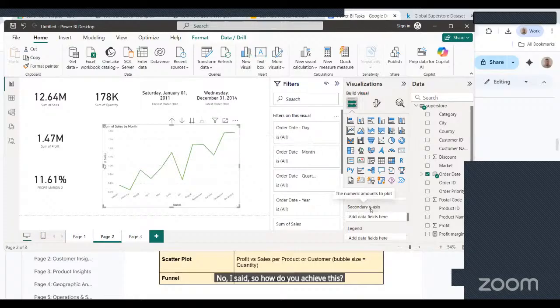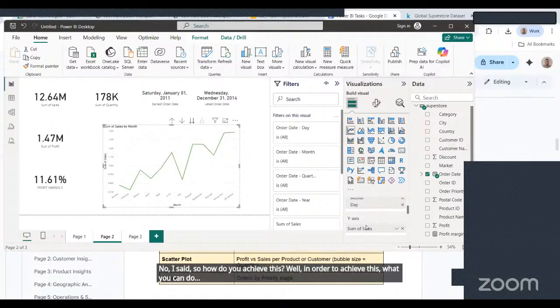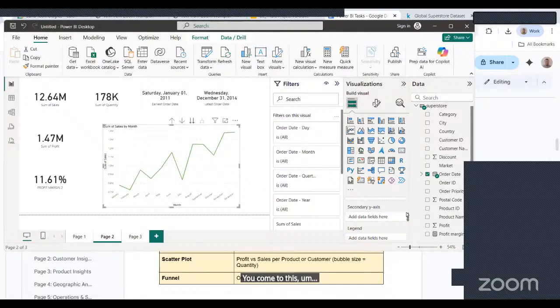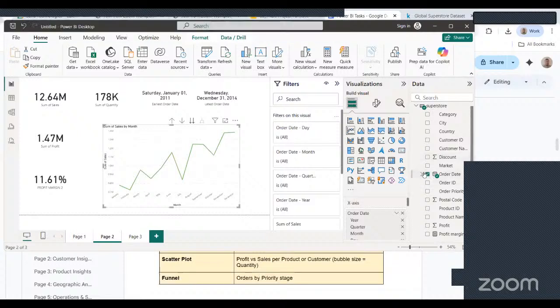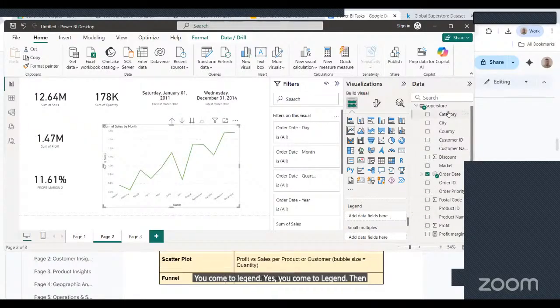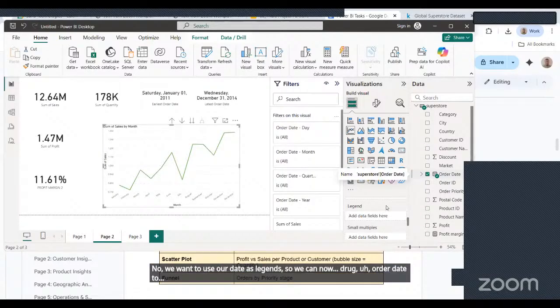Well, in order to achieve this, you come to this y-axis, you drag your sales again. No, not sales. We come to the x-axis. No, not all that one. You come to legend. Yes, you come to legend. Then you drag your date. Now we want to use our date as legend, so we can now drag our order date to the legend.